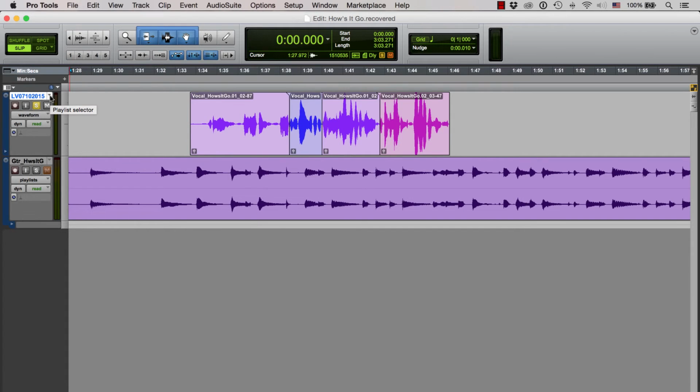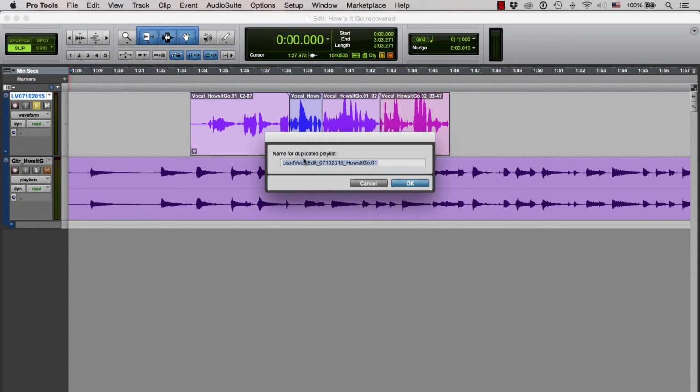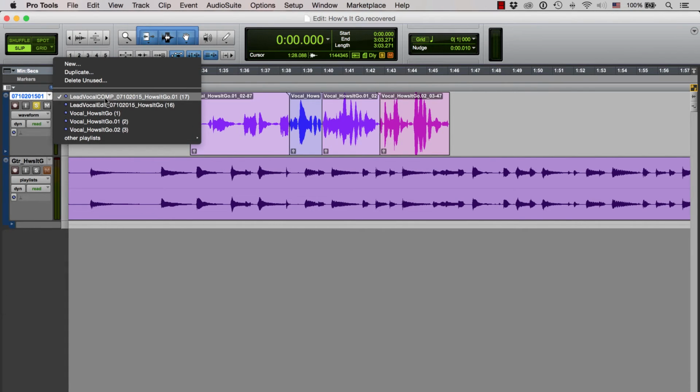We're going to go to the playlist selector and select duplicate. Now we're going to change the name from lead vocal edit to lead vocal comp. Click OK. We can see in our playlist view that there's lead vocal comp, lead vocal edit, and other playlists.